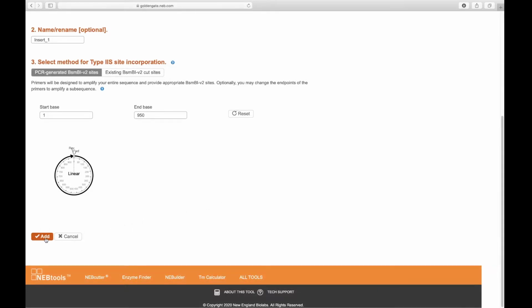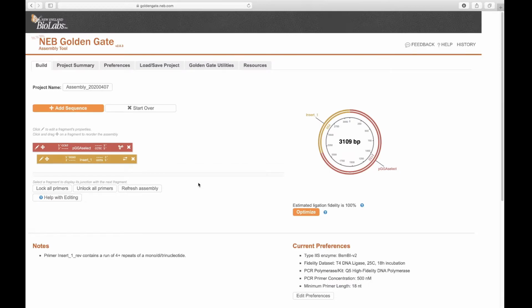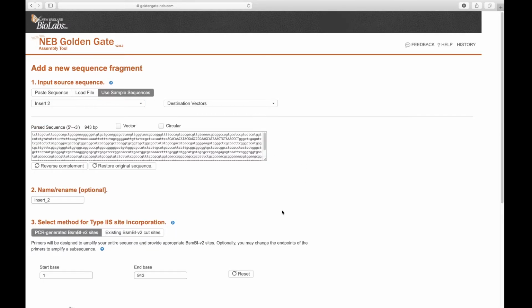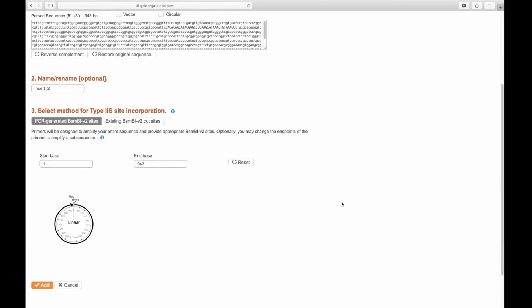Click on Add. As you can see, the graphic now shows both the PGGA Select vector backbone and the first insert. This button will be disabled if the program detects an internal site in your insert sequence. Add the second, third, fourth, and fifth inserts in a similar way.